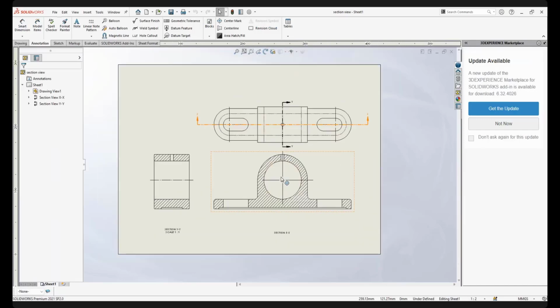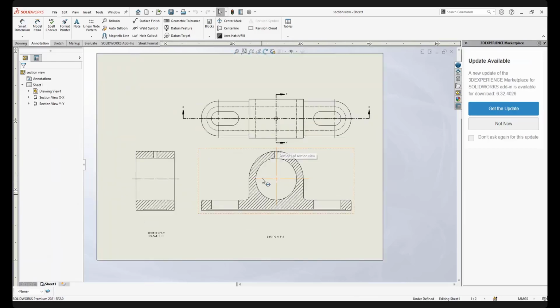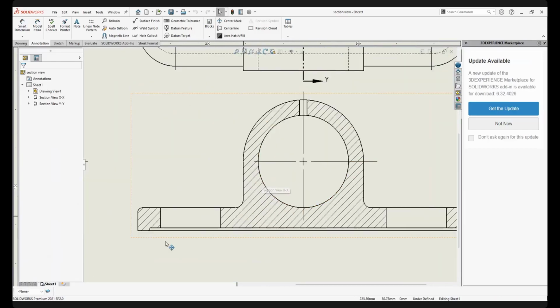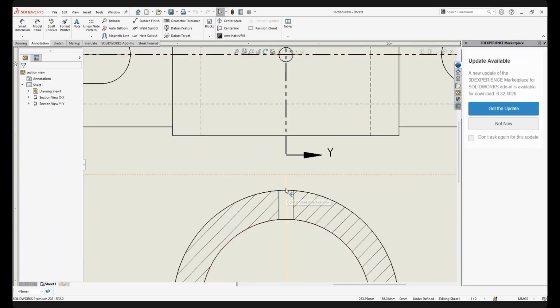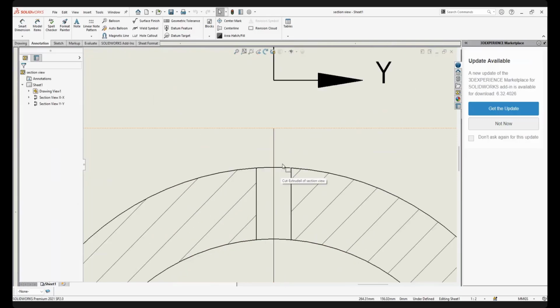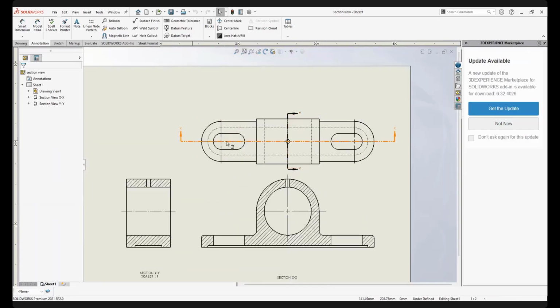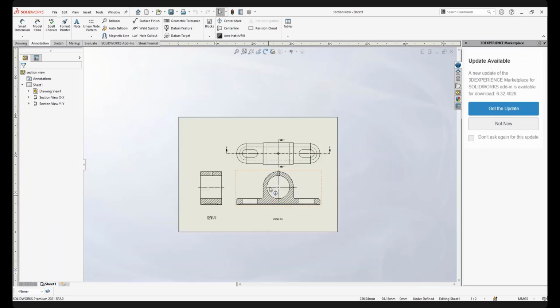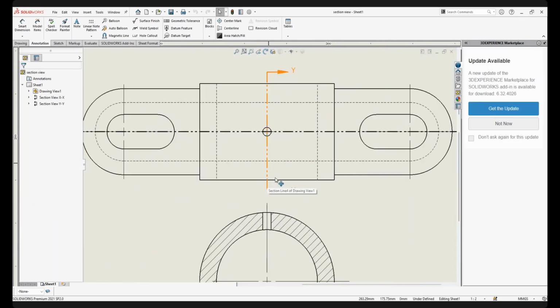Okay, the drawing is already there. I drag it, so this is the front. Okay, we have a cutting plane, then this will be a section view. So you draw like this one. I show you not including dimensions, but you have to put in the dimensions.